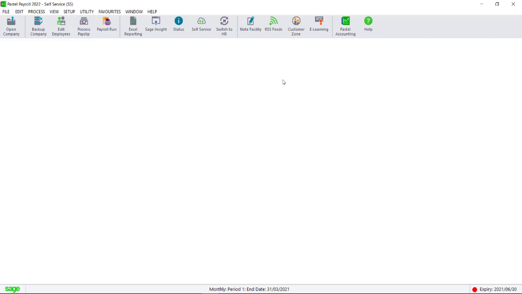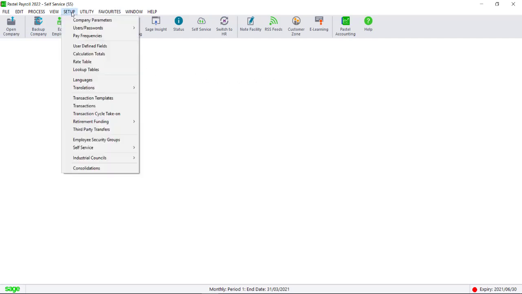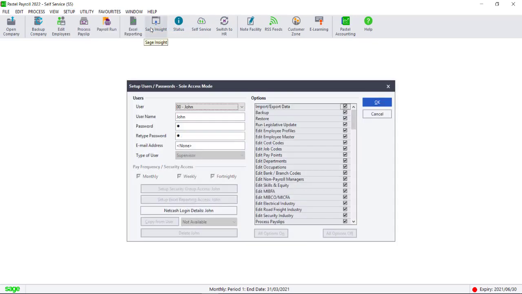In order to set up the self-service company, you will need to be logged in as user 00. You can check this under Setup, Users and Passwords, Users and Passwords. Your logged in user will need to show the 00 slot in order to create your self-service profile.